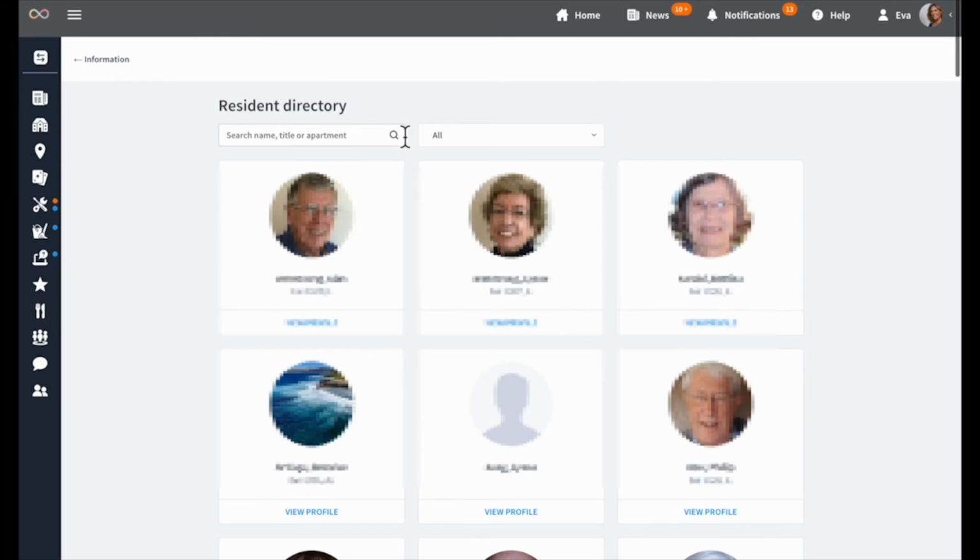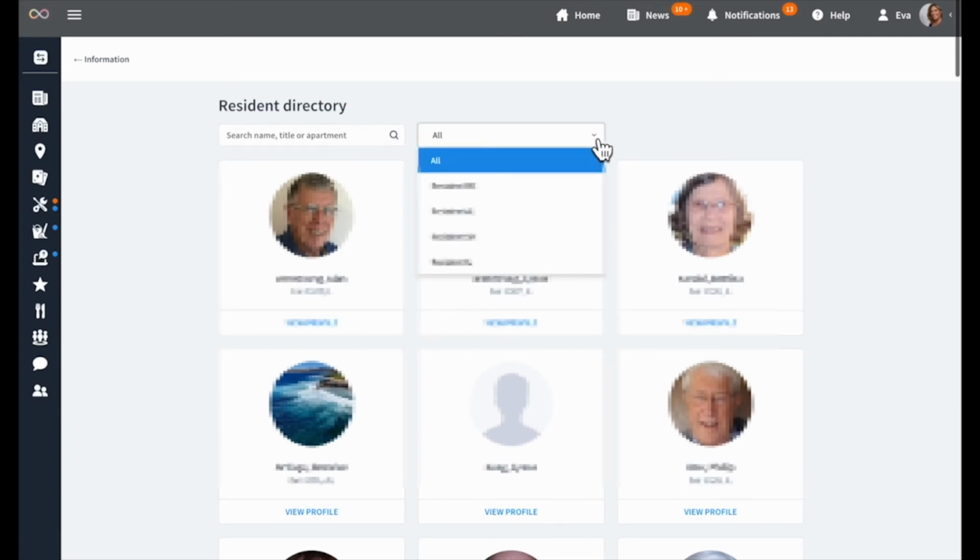To search for a resident in a particular level of living, click or tap where it says all or all roles, depending on what you see, and make your selection. This will now act as a filter, removing everyone as an option that is not in this level of living. For my example, I'm going to keep the filter to all. So when I search for a resident by name or apartment number, I will be looking through all levels of living.